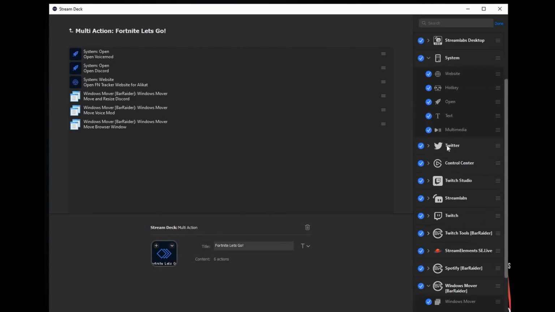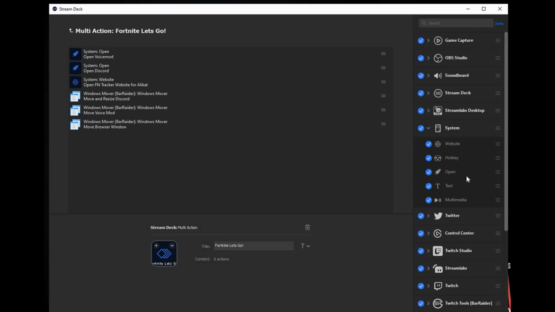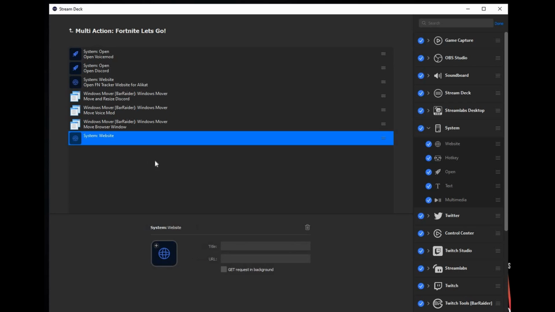Finally, I want to open up Fortnite. So we'll go back to our system, and you might be tempted to use open, but if you were to right click on your Fortnite icon, you'll see that Fortnite is actually launching a web browser. It's going to Epic Games. So we're actually doing website. So we'll drag that over. Let's go ahead and give it a title.